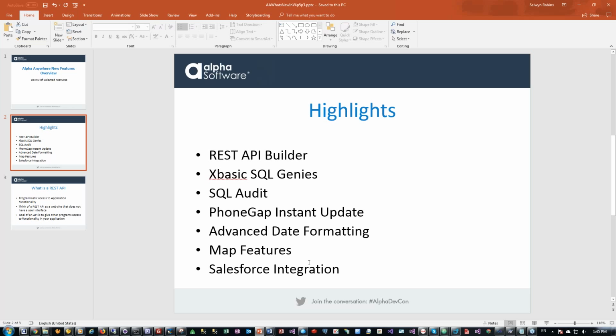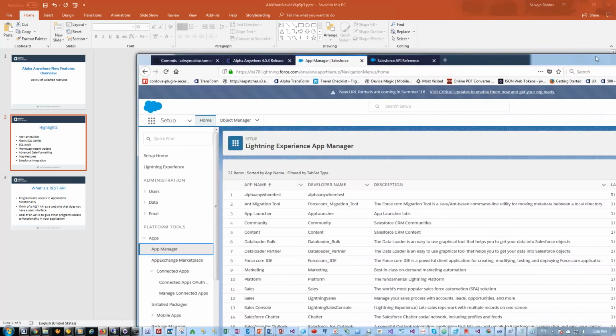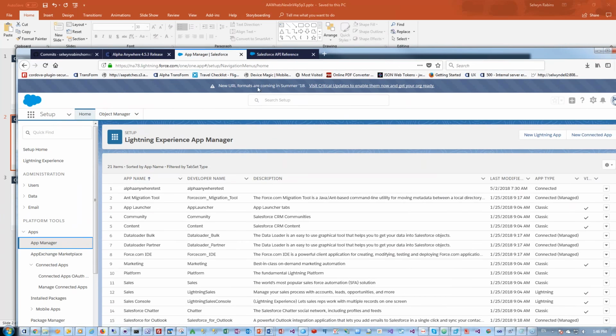So a lot of people are using Salesforce right now, and the ability to easily get Salesforce data into Alpha and to also update Salesforce data from within Alpha is a powerful feature that builds on top of Alpha's REST API integration. So let's start out by seeing how this would actually be done. So you can see, I'm going to just bring my browser onto the screen over here. And this is my Salesforce account here. I'm logged into my Salesforce account.